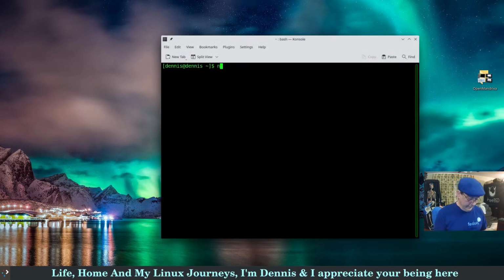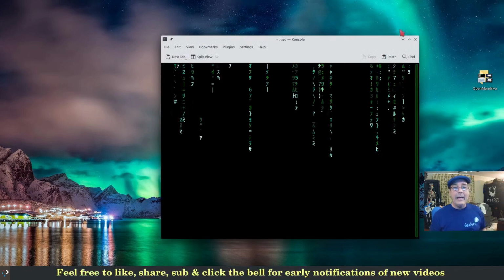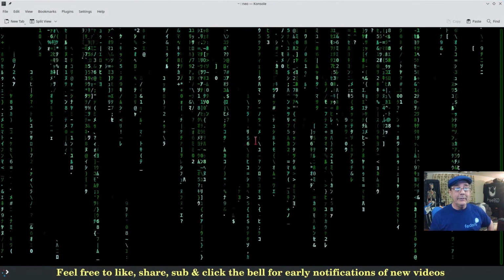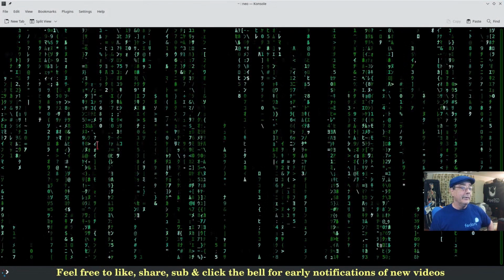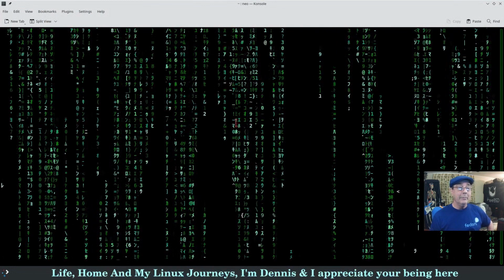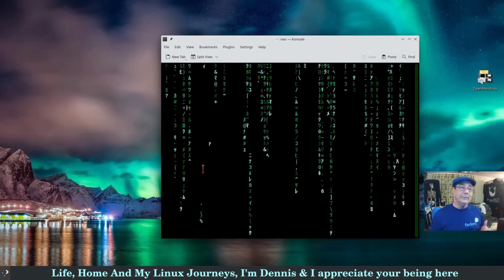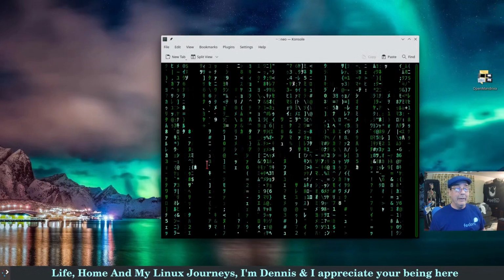And we'll leave you with Neo. I just think this is a better implementation of the matrix than cmatrix is. But it's not available, apparently, in Fedora. There might be, but I haven't found it yet.